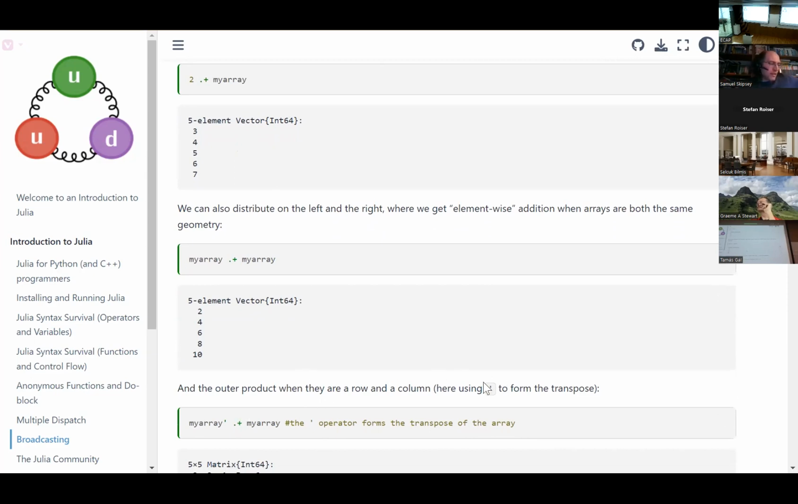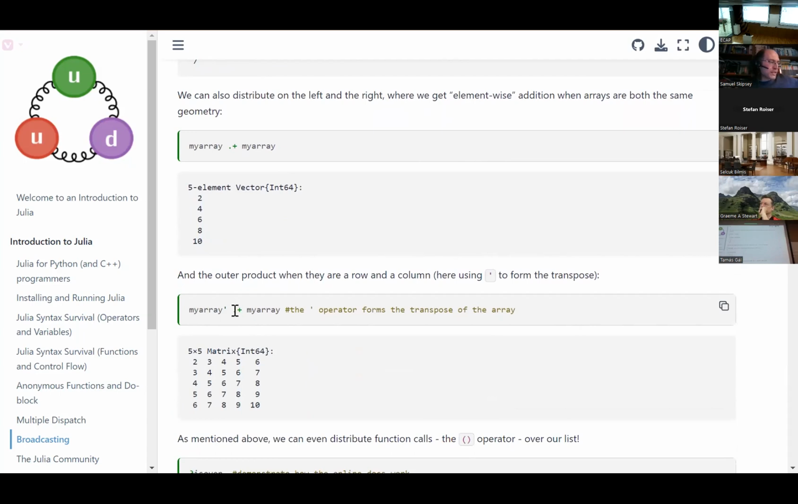So if we use the quote operator, which forms the transpose of an array, these are all effectively column arrays, but myArray transpose is of course a row vector. So if we do a row vector plus, distributing plus over a column vector, then we get the Cartesian product of all the operations. We iterate effectively through the two perpendicular dimensions, one after the other, and we get a matrix which forms all of the possible combinations across all the elements.